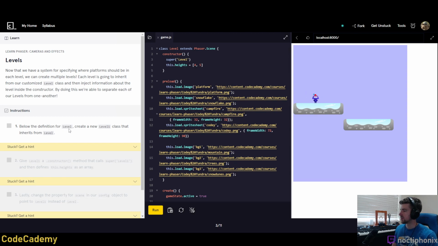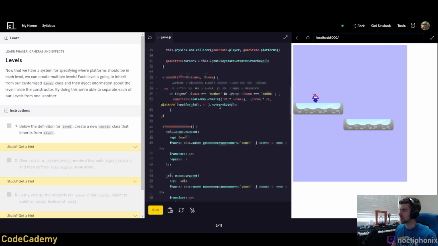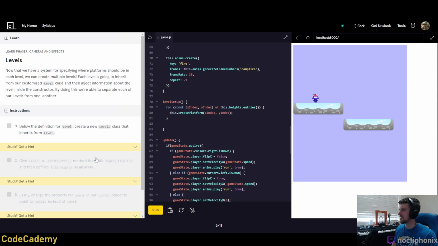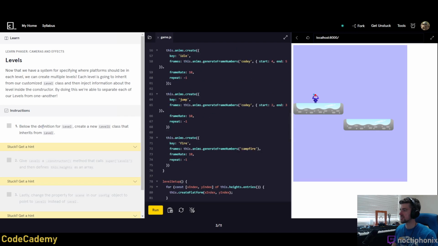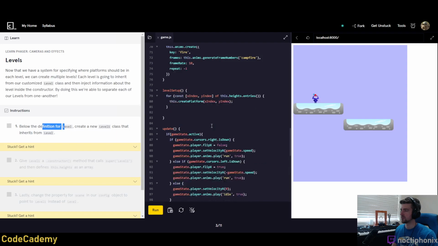Below the definition for level, create a new level 1 class that inherits from level. Okay, so this is a third layer of the classes, right? The parent class that we're working with is phaser.scene. It's the whole construction of the game, all the framework for Phaser. Our subclass is level. And now we are going to create a level 1 class. It says below the definition for level. I'm not sure why they say it like that, but it's basically outside of literally all of this.